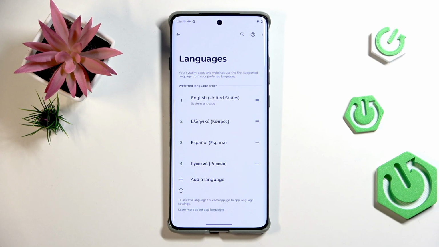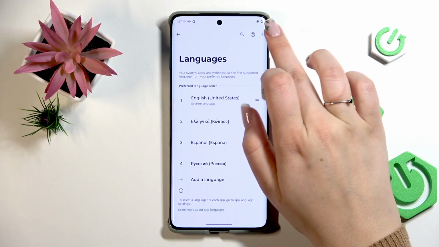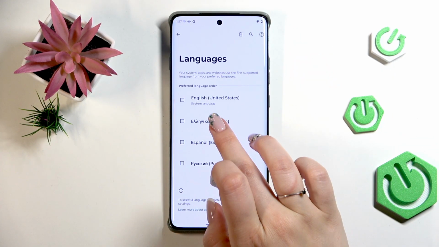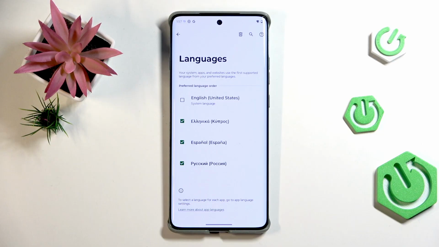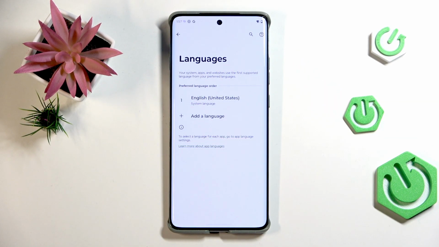If you want to, you can also remove the languages from this list. Just tap on this three dots icon in the right upper corner. Let's tap on it and tap on remove. Now let's mark those languages which we'd like to get rid of, and then tap on the trash bin icon. Tap on remove, and we've got only one language applied.